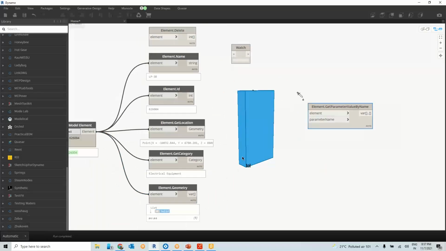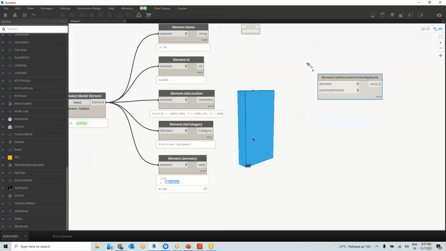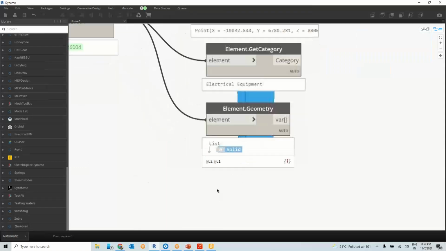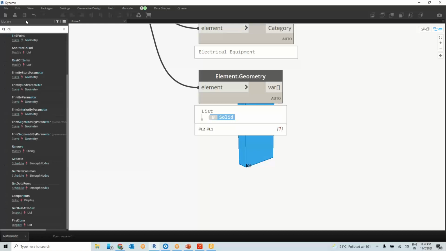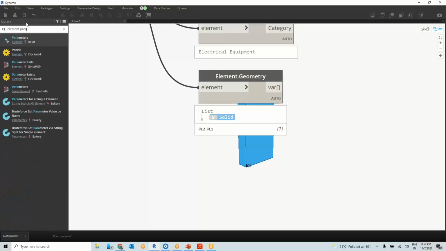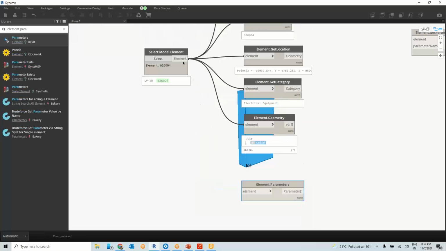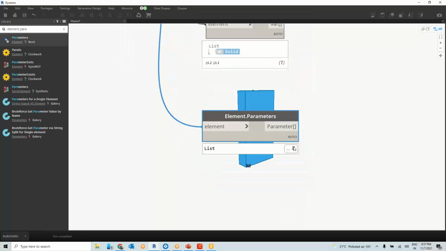Well, if I want to know the parameters, then what would be the node? Can anyone guess? I have an element with me and I want to know the parameters of it. Element dot parameters. Very good. So it is Element.Parameters. See, we have a node. When I connect this to this, it will fetch all the parameters. That's it.